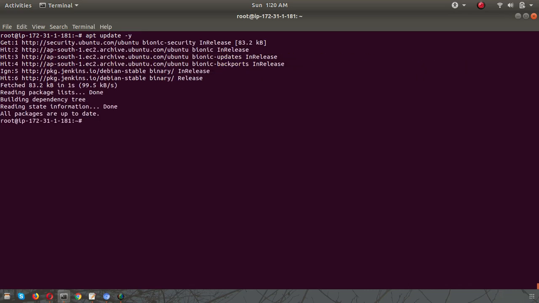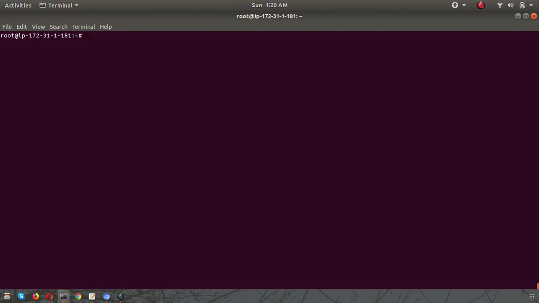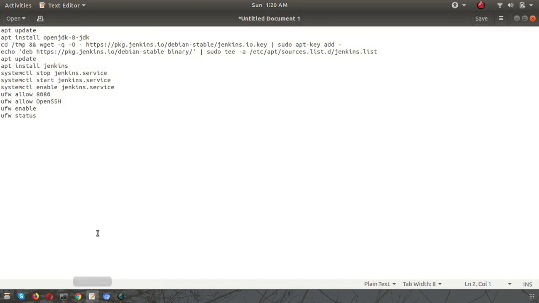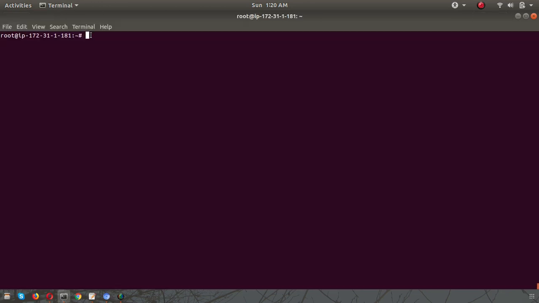This is loading up packages. Previously I have just updated the system, so no need to do anything in my case. Please update your system before installing Jenkins. Before installing Jenkins, do some basic prerequisites, like installing OpenJDK. You can use the command yum install on RPM-based systems, and if you are using Debian-based systems, use the command apt install.